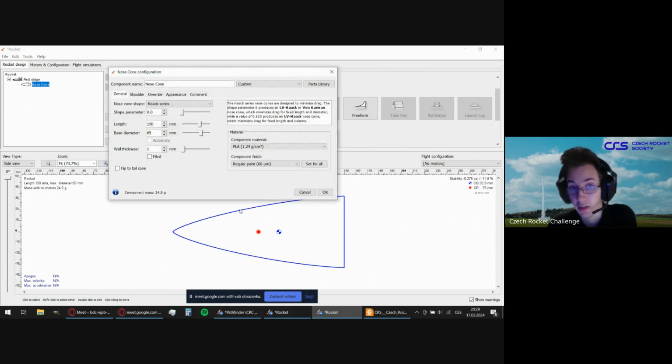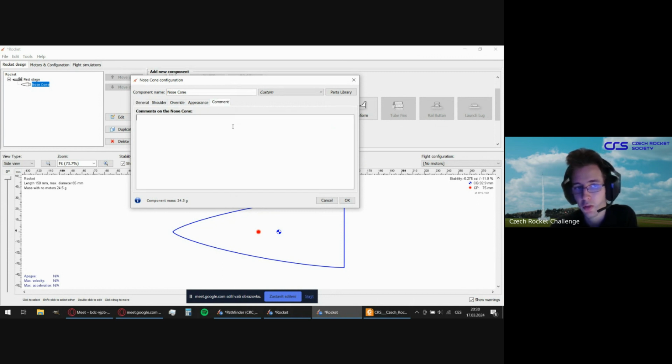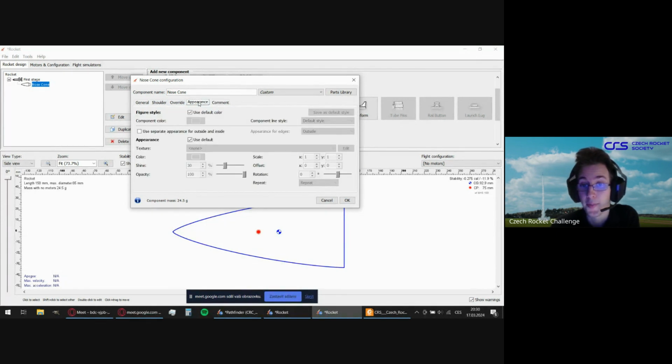So let's go back to the material. So we selected the component material. Component finish, I'll get back to that later. For now, we'll just leave it like this. There are also other tabs here. These last three are basically the same for every component. There's comment, so you can write comments about this if you want to. There's appearance. I'll mention it briefly in the end, in the Photo Studio that this program has.